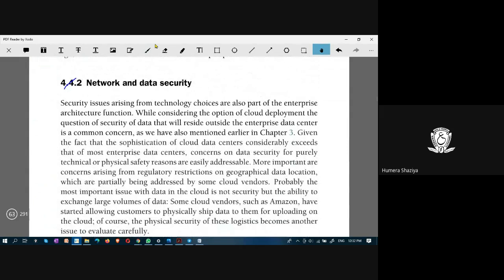Network and data security. Security issues arise from technology choices and are also part of the enterprise architecture function. It is essential to have a secure system.